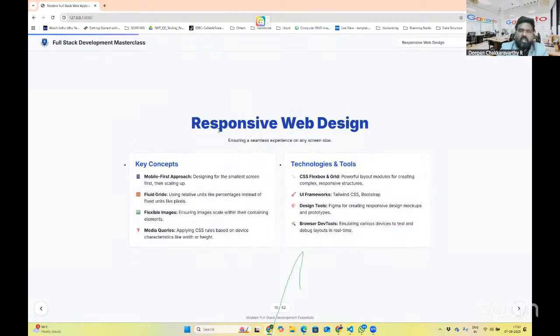So what are the key concepts in responsive web design? It is called the mobile first approach. So we need to do our design for the smallest screen possible, and then scale up, right? And then there is something called fluid grids, right? So we need to use relative units instead of absolute units. If I'm using absolute units, I'm kind of writing it in stone, right? Meaning it will work only in that particular instance. If the platform changes or the device changes, it will not work for the other devices.